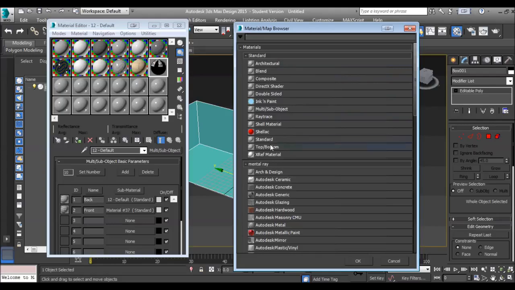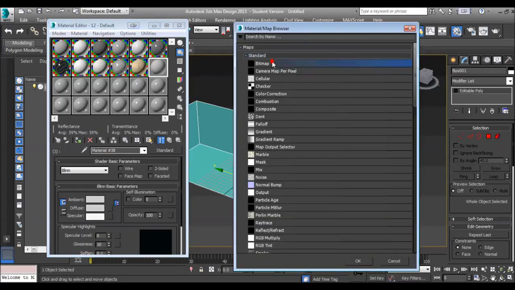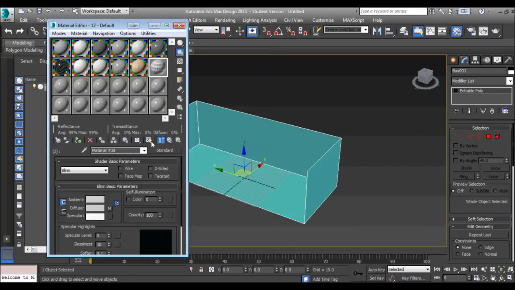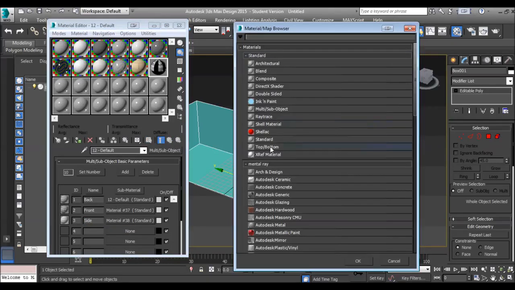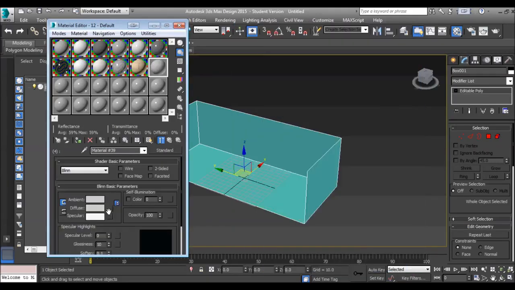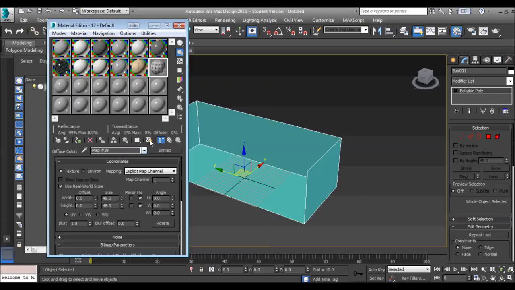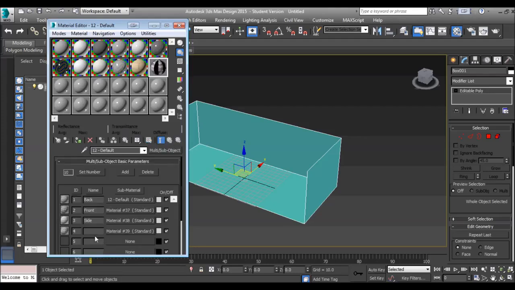Same with the next one: standard, diffuse, bitmap, side, show viewport, side. Last one: standard, bitmap, top, show viewport. Make sure I did that one. Okay. And we're going to call that one.